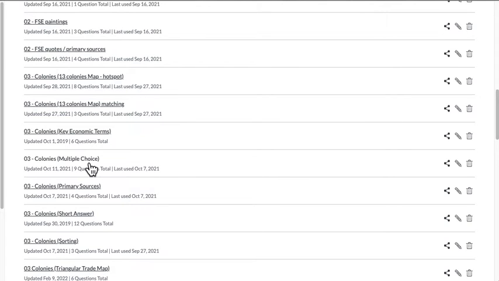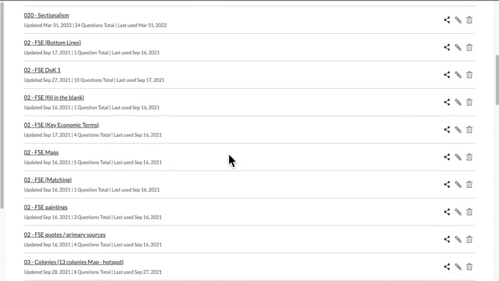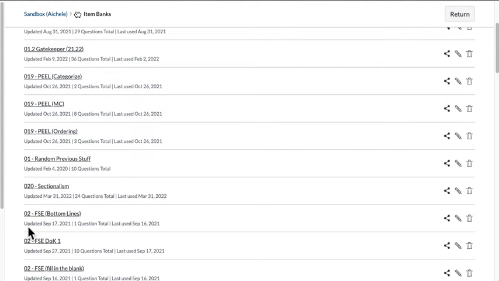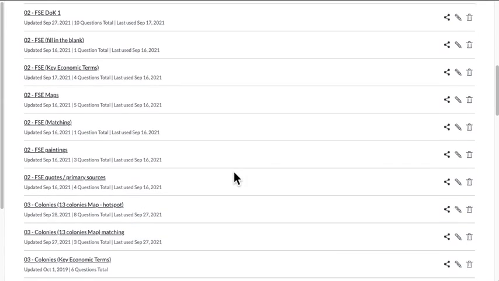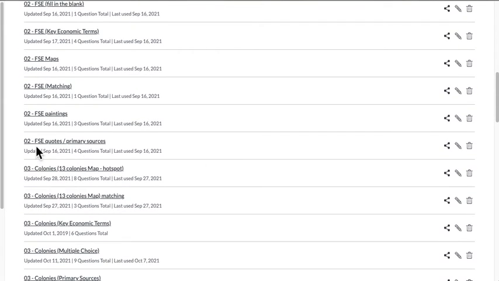So a few things to keep in mind here. I highly encourage the numbering system, all right, just because it helps keep things in order. If you don't like it, don't do it. The other thing that I encourage is keeping types of questions together, or at least keeping point value questions together. So you might have an item bank that is colonies 1 point questions, colonies 2 point questions. That's fine to do it that way as well.